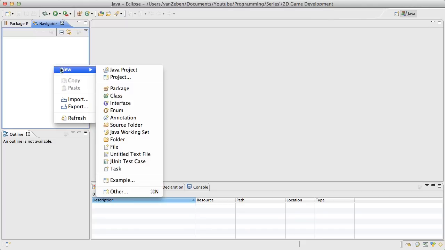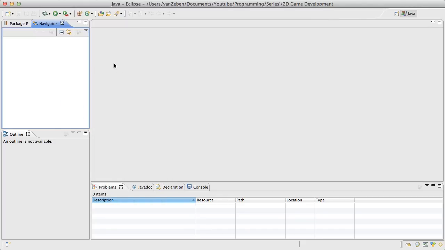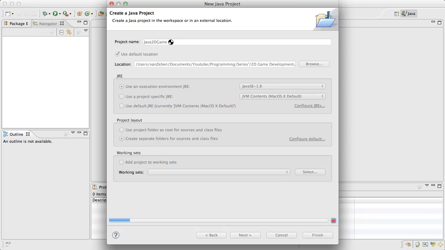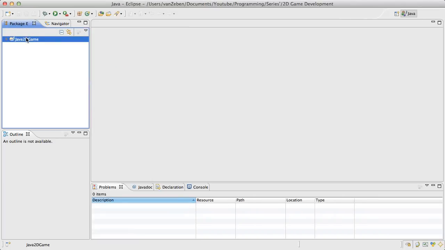We're going to start out by creating a new Java project. And I don't know why I'm in the navigator, but that's okay. And we're going to call this Java 2D game, just for now. And while this is creating, I will just wait for it. There we go. Let's go back to the Package Explorer. So we're going to extend this down.